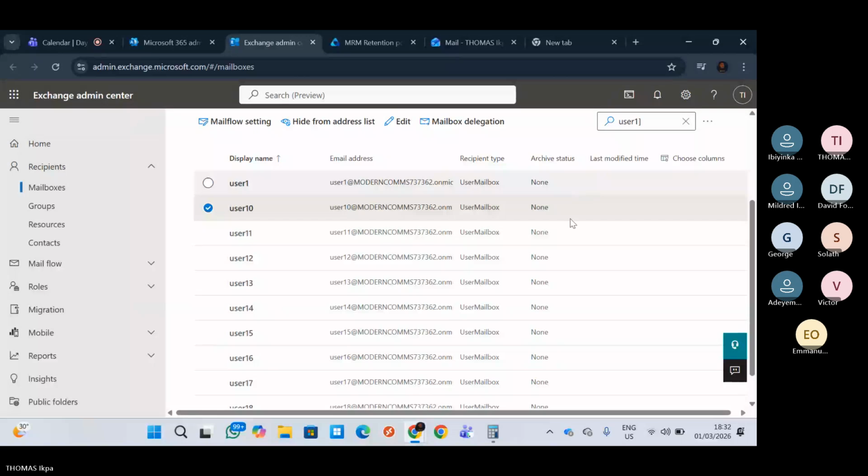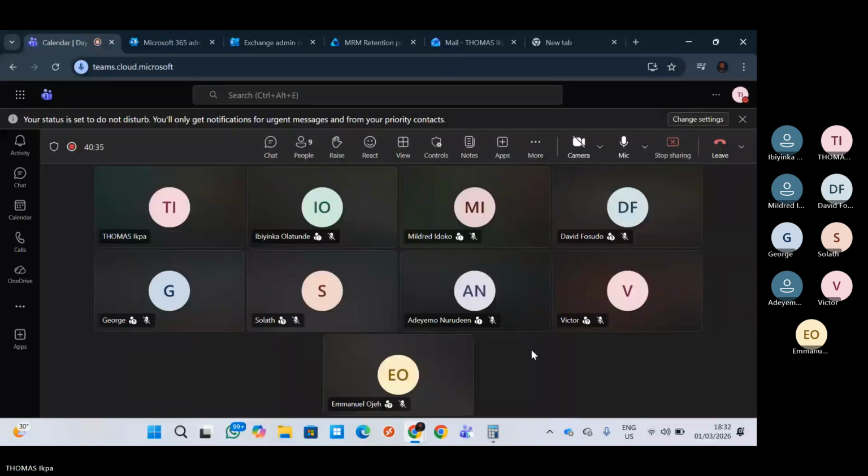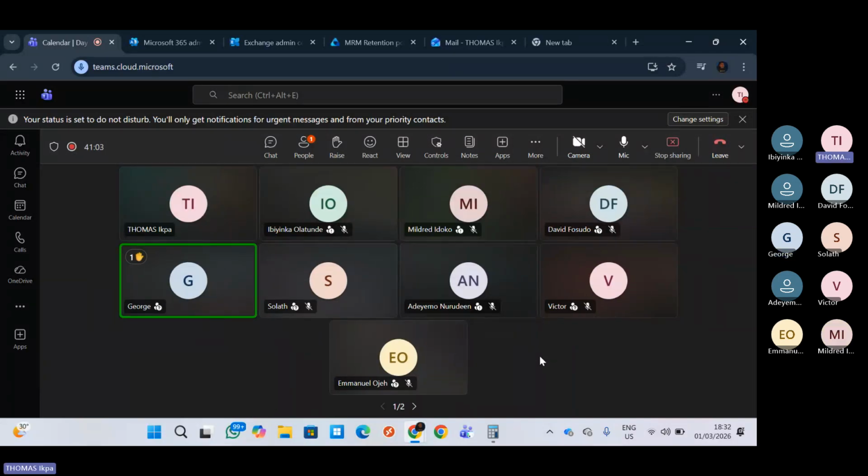Now, what about the files? Can somebody tell you about the files? What will happen to your files on OneDrive? I think it will be retained for, I think, 90 or 93 days before it gets deleted. That is, if it's not backed up, it will be deleted after 90 days. That's very correct.